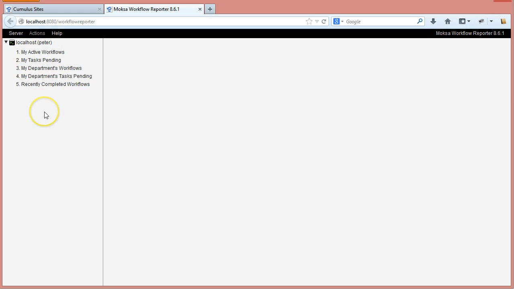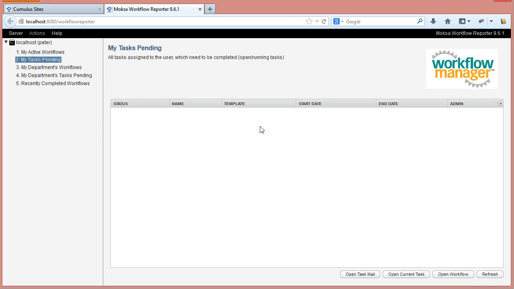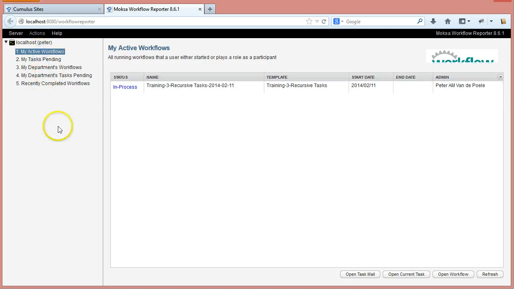On the left you have predefined selections. So my active workflows are those workflows in which I am a participant, or an initiator or an administrator. My tasks pending is my tasks that I'm supposed to perform. If I click on it, you see there's no tasks for me to perform, because I'm the initiator of the workflow and not the person that is approving or commissioned to do any work in this workflow.